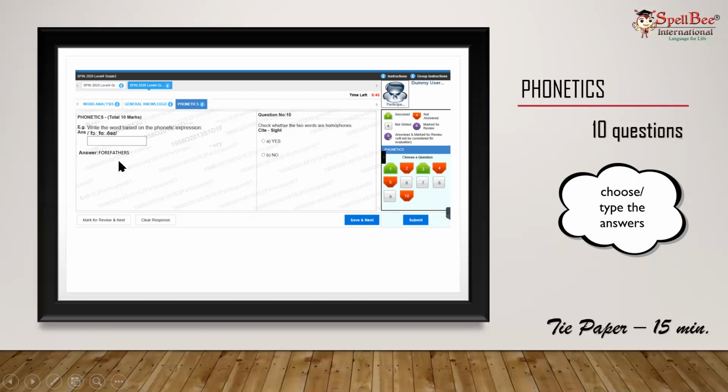And then you'll also have some questions where you'll have to write the answer. So what word is this? Don't look at the answer. The answer is forefathers. You didn't look at the answer. No, I know. You're very smart. Good. So finish this quick and check if you have answered all the questions once.